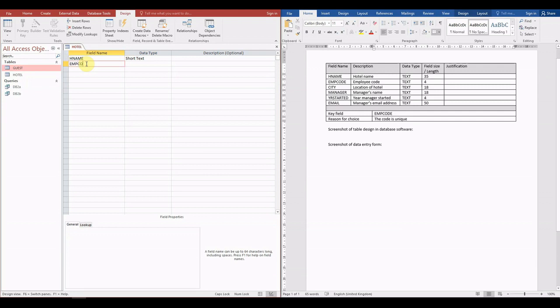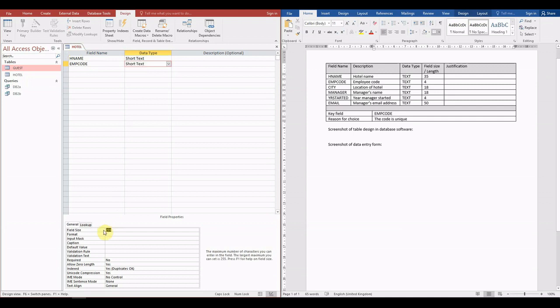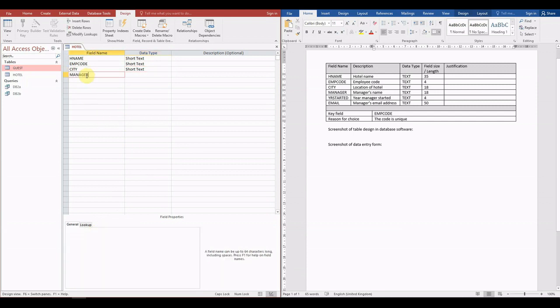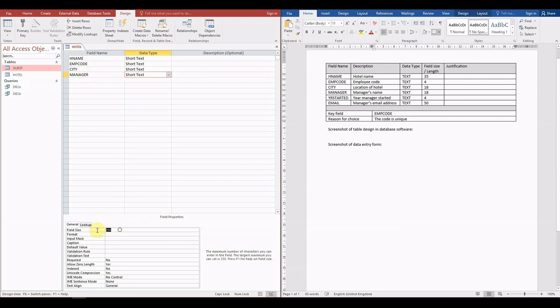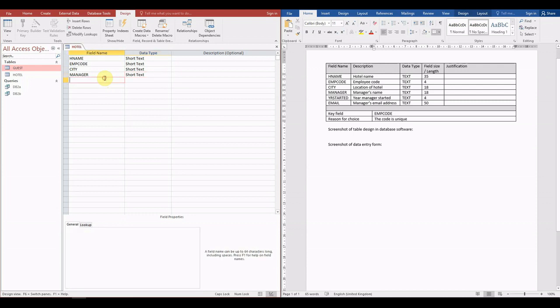Next is the EMP code. Again, short text, we're going to put the field size as 4. Next, we've got city. We're going to change the field size, the number of characters, to 18. Manager. We're going to change the field size to 18.